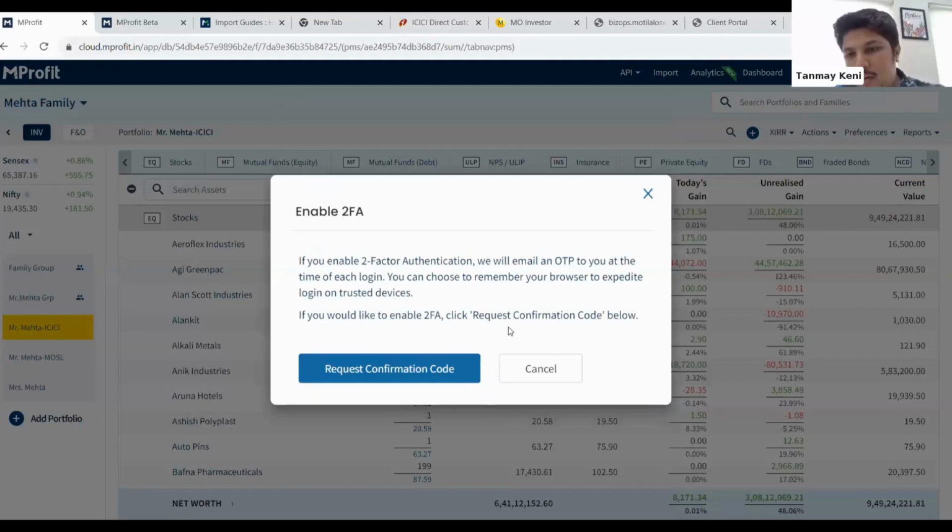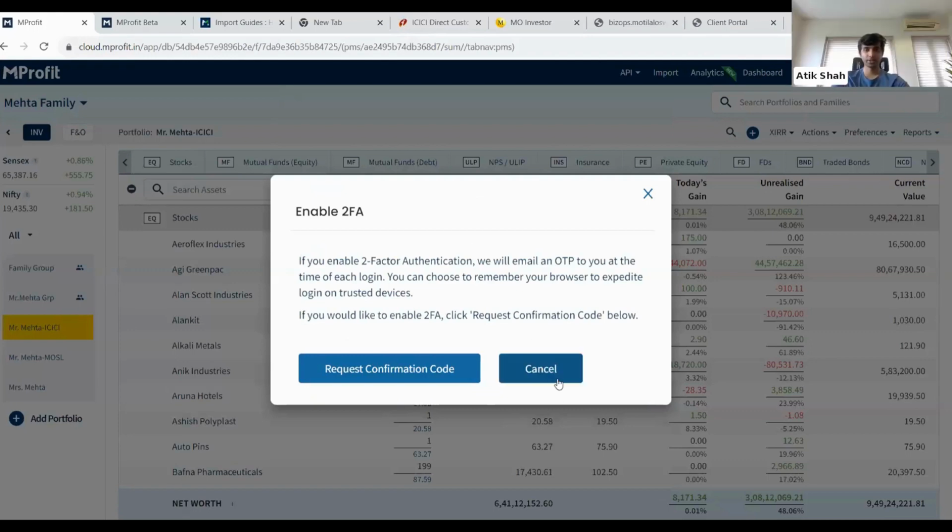And of course, we are giving an option to save the browser. So if you enable it, you'll be able to save the browser and you don't need to get the OTP every time. Right, right. Good point.